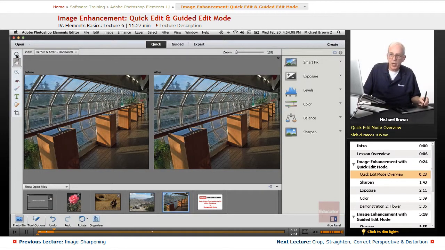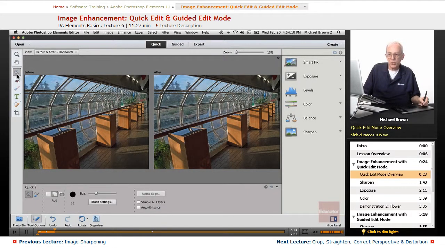A limited toolbox, zoom tool, hand tool, a selection tool, which we'll use in a moment. Red eye to fix red eye in flash shots. Teeth whitener, just brush it over and it takes the yellow away, just like your toothpaste. Text, if you want to add text. Spot healing and cropping. Basics. And on this side, we have sharpening, color, 2 color controls, 2 exposure controls, and a smart overall fix that does everything.